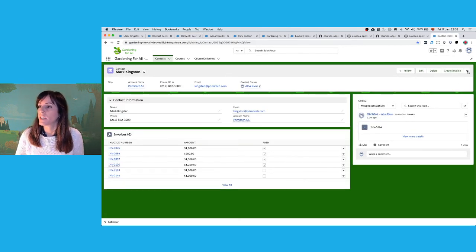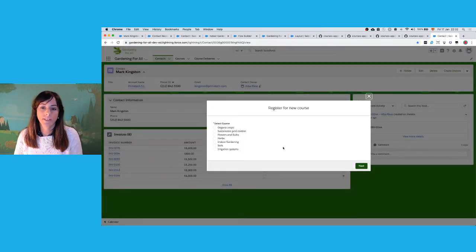So here we can see that there is another action which is register for new course. This is hidden because I picked the default configuration for the highlights panel, but you can configure how many actions you want to appear directly. And we are going to click on register user for new course.